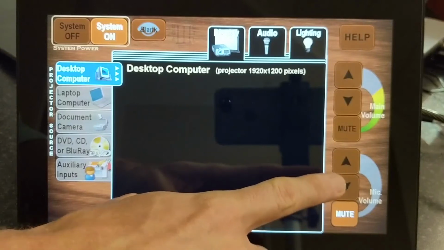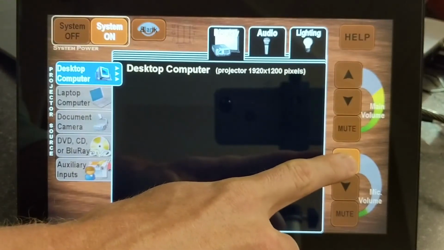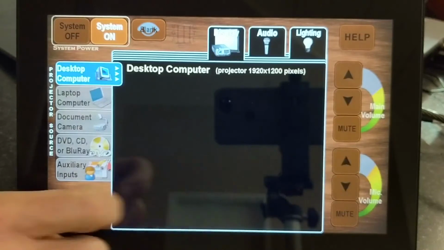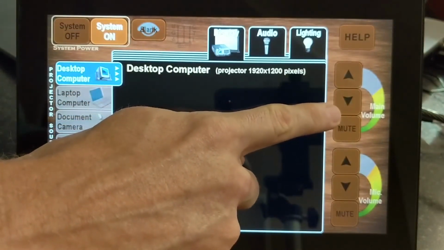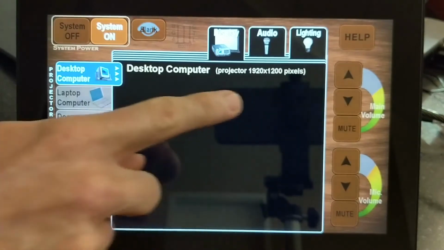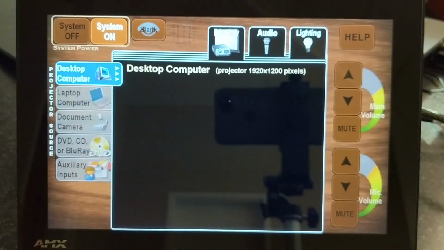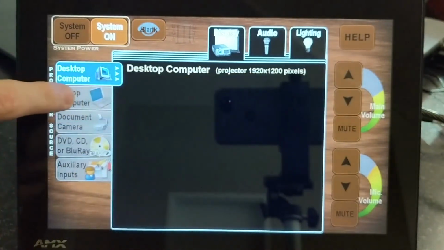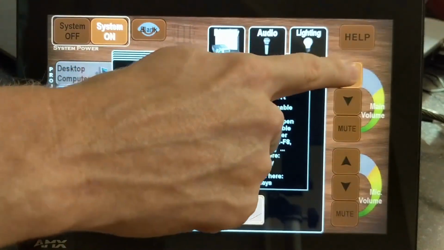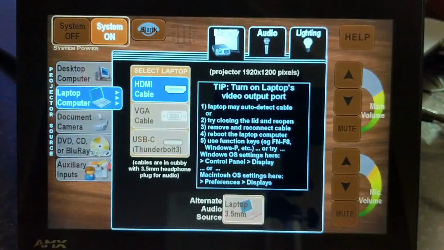I'm going to hold this one down. You should see that slider increase. The other volume control here is the main volume. Main volume controls the volume for whatever you are showing on the projector. So if you're on desktop computer, that main volume will raise and lower the volume of the desktop computer. If you're on laptop computer, it will raise and lower the volume of that. With both of these, do make sure that your computer volume is turned up as well.